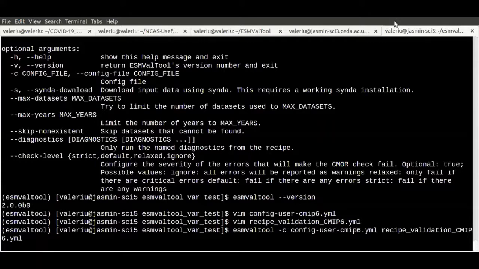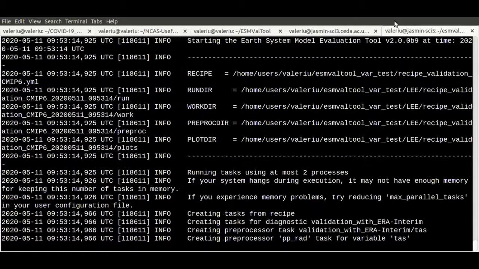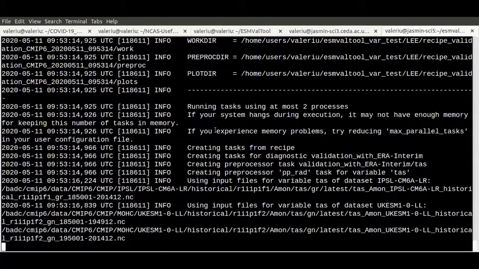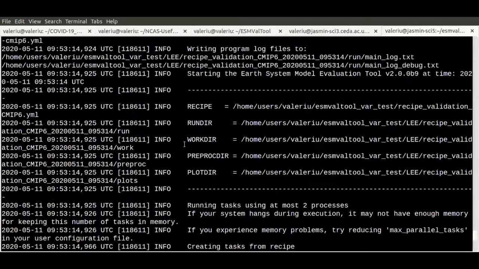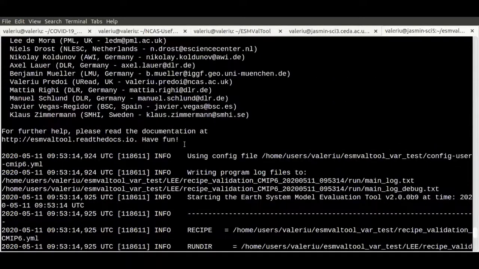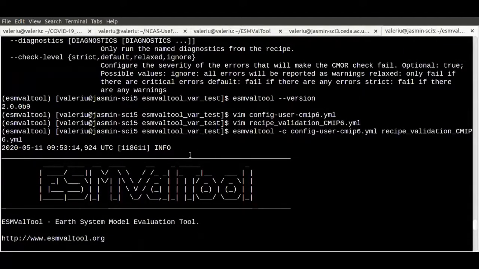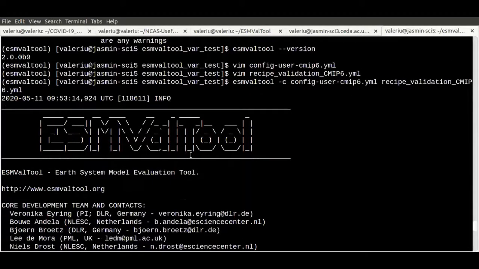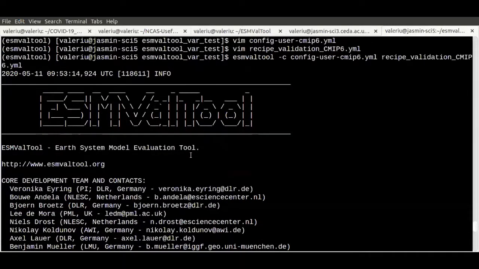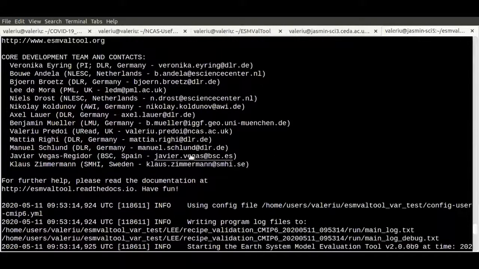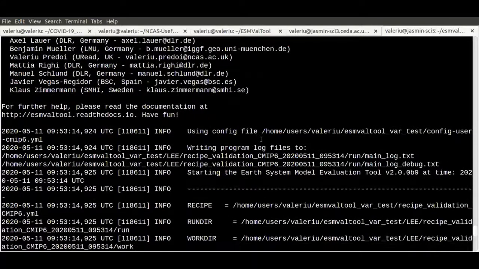And now it's running. I'm running with log level info, I don't want to splash a whole bunch of information to the screen, but it's still outputting enough information so that you know what stage of the run it is at the moment. So it outputs the standard information, core developers and so on. It tells you it's using the config file, this one that I'm actually using now.